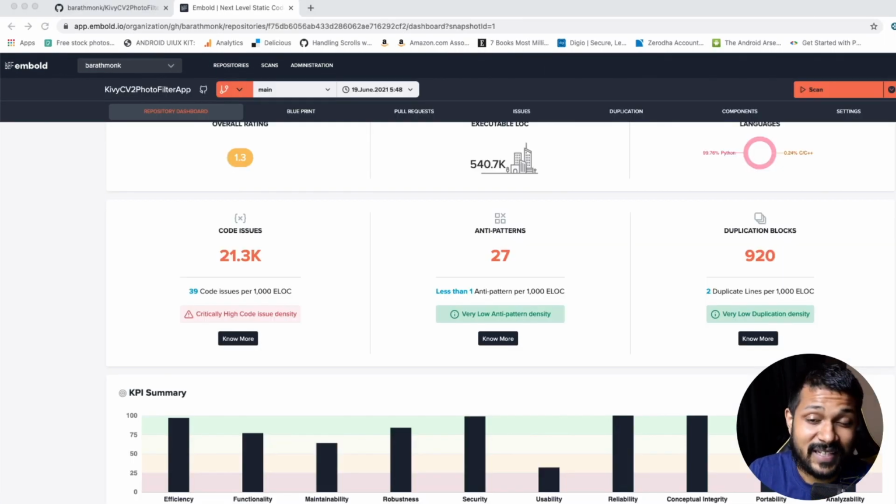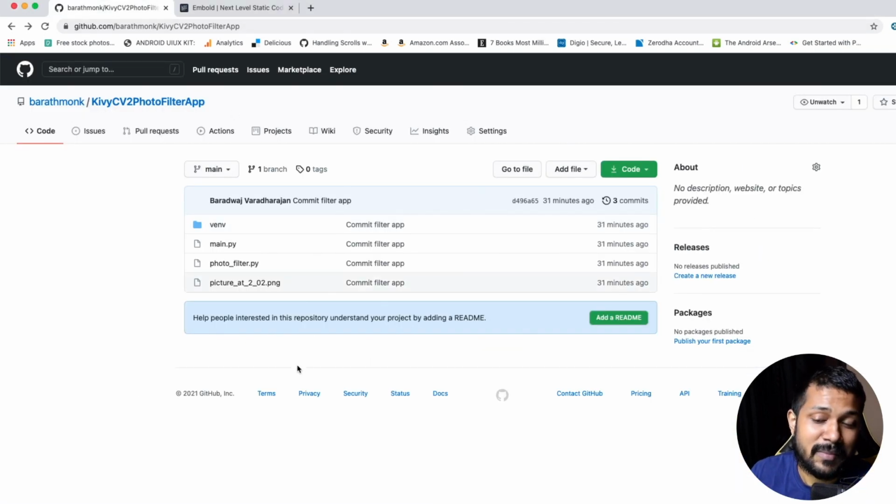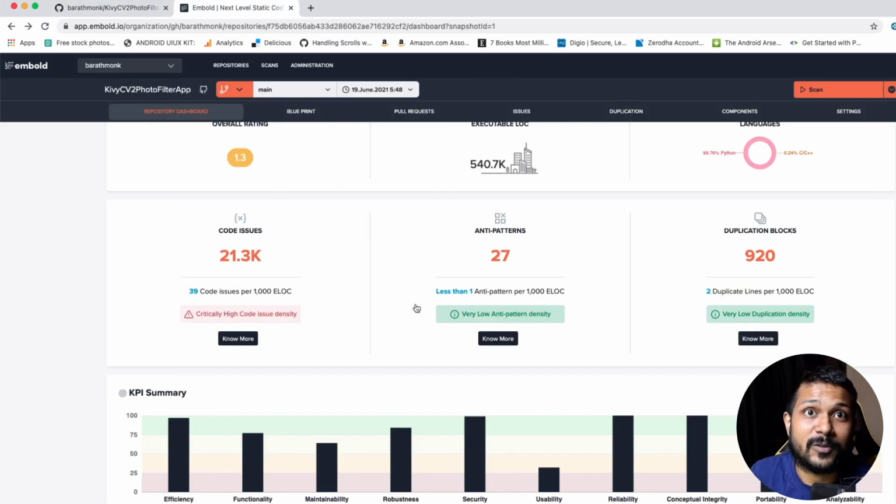Alright folks, so the scanning is completed. It took about 17 minutes to scan my entire repository. If you look at the code that I pushed, it has primarily 3 main py files, and I also pushed the venv as part of the repository so that I could show you guys how this entire code repository static analysis tool works.